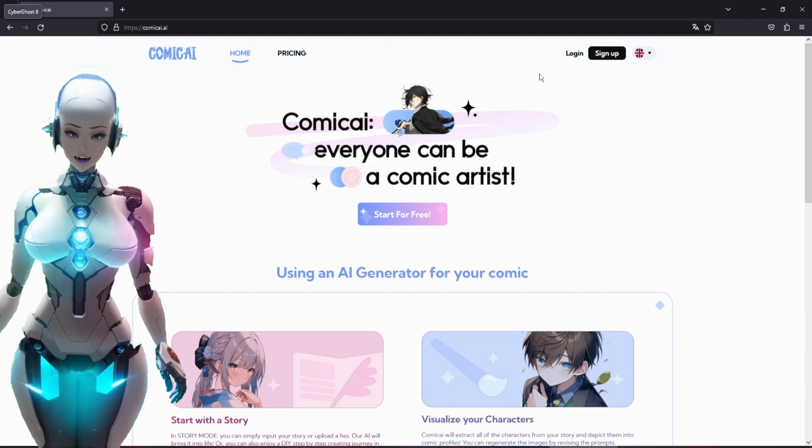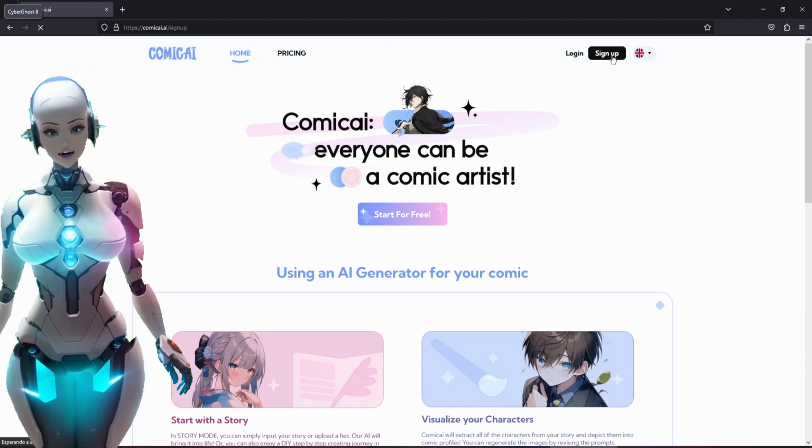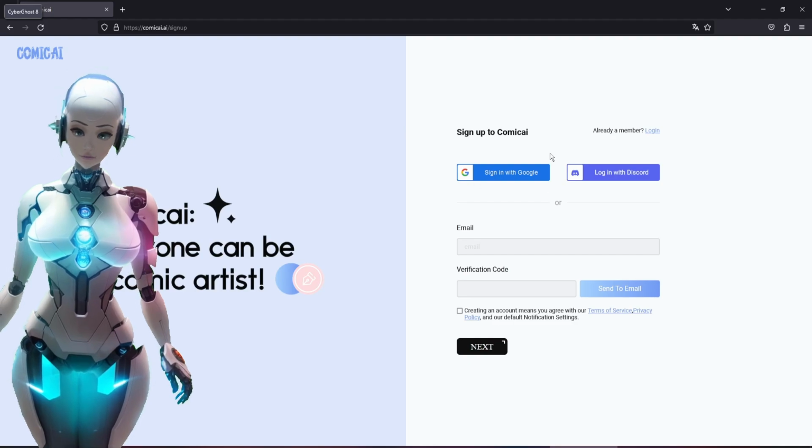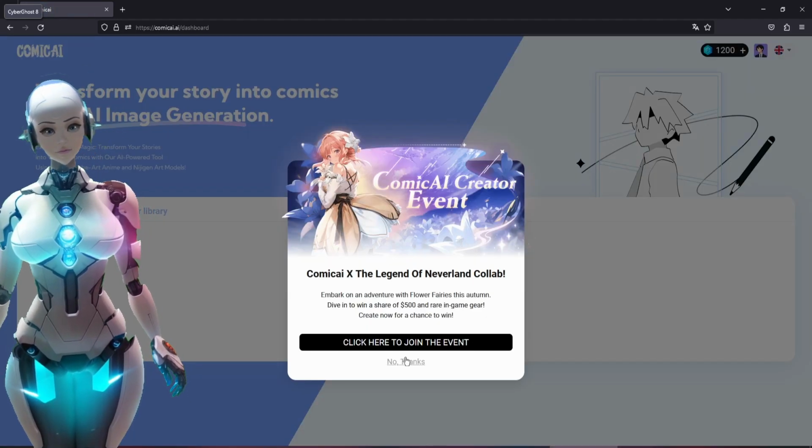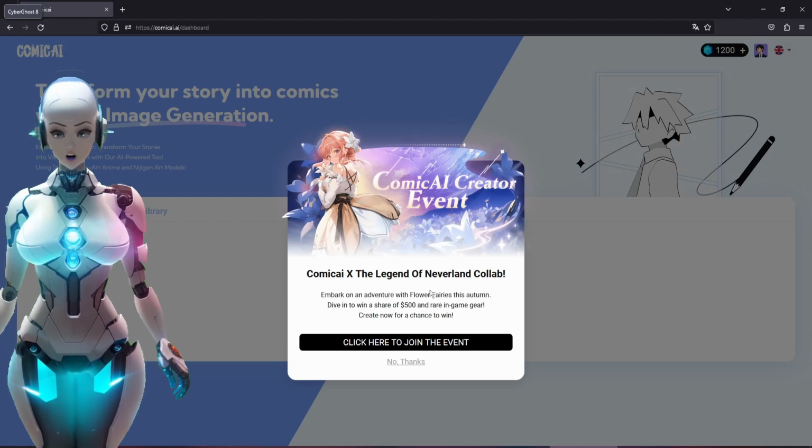When you enter, you'll find the main page where you simply need to click Sign Up to register. As you can see, you can register with Google or Discord. Upon logging in, you'll see some events happening in their official Discord. They often have contests with real money prizes, like this one.